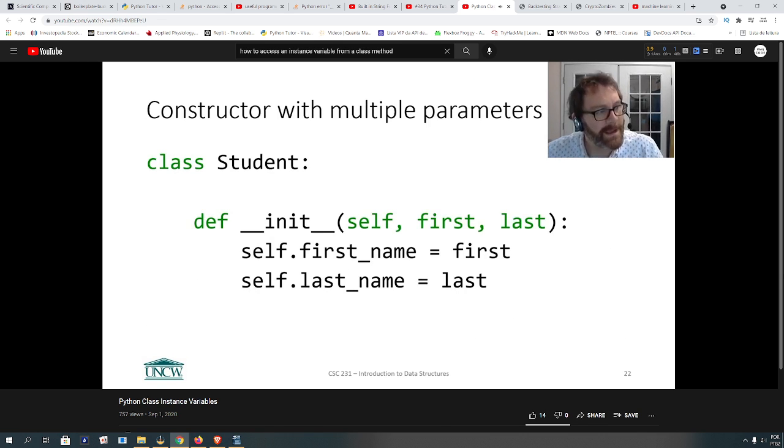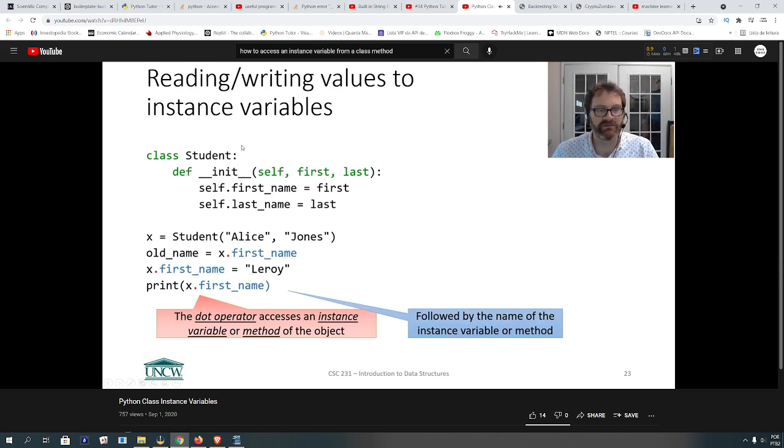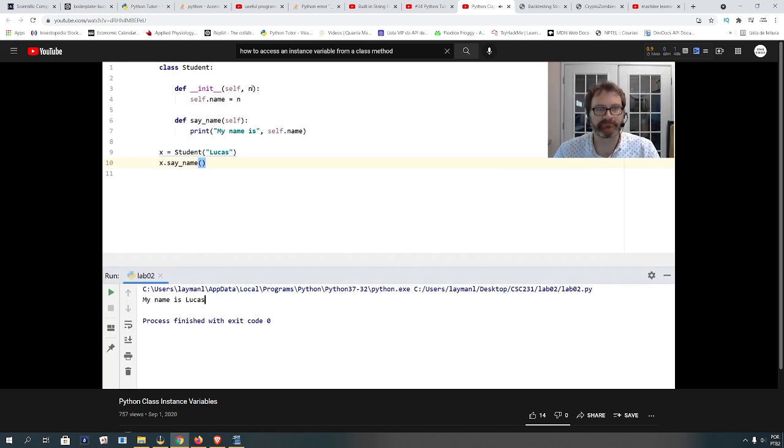Okay. It's absolutely possible to have a constructor with multiple parameters. Previously, I just had the one, n. You can do multiple parameters just like you can with a function call. Same thing. What's it going to look like? It's going to look like this. Student X gets Alice, comma, Jones. First, comma, last. This Alice matches to first, this Jones matches to last. Let's go over here and do this quickly, because I want to show you something else.